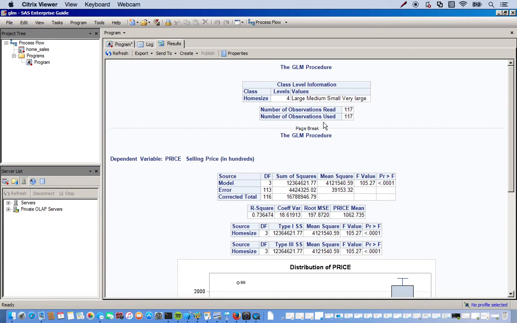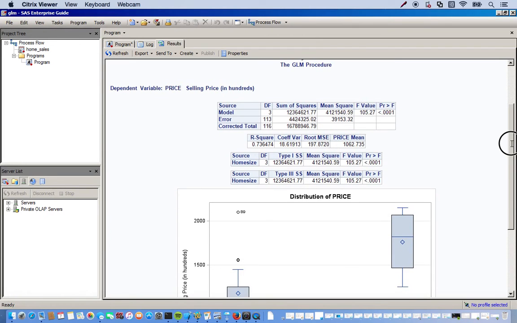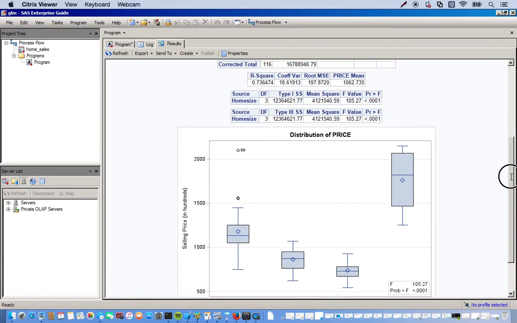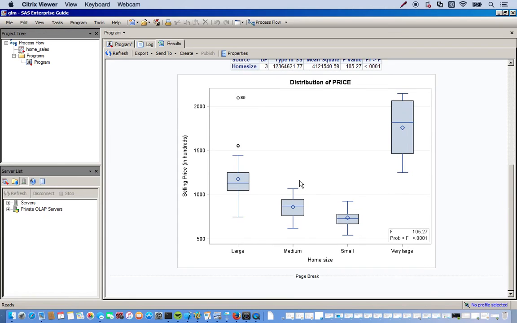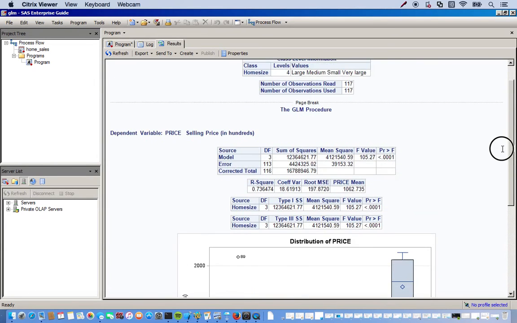All right, so this is what we get when you do the GLM. See at the top, it specifies the classification variable that we used and how many levels there are. It tells how many observations were read. And then here we have all of our model statistics, and even some really helpful graphics to show us how price is distributed by home size. And so it gives us a lot of useful stuff.